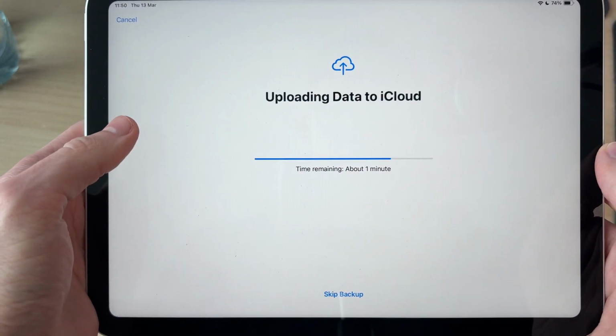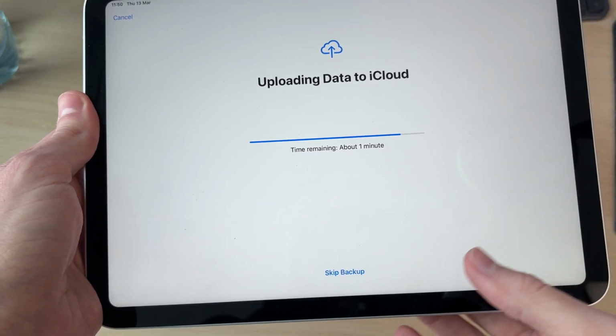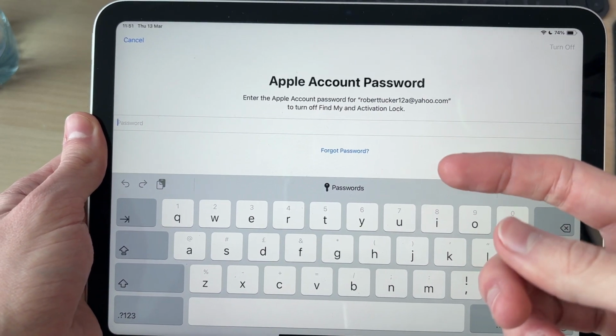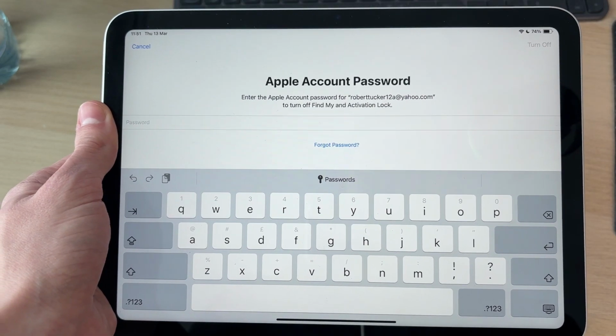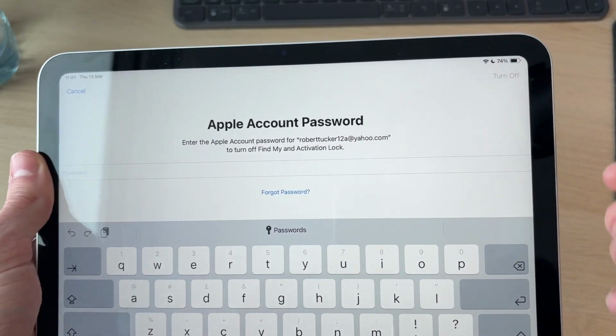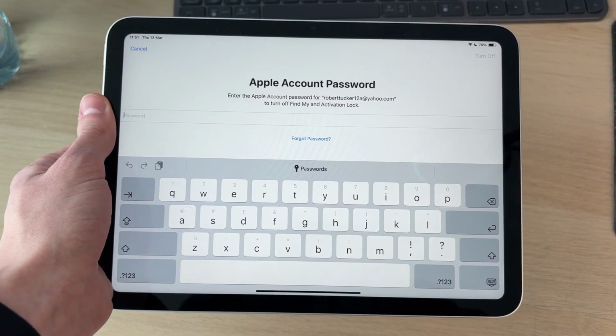Enter in the passcode, and then the data is going to be uploaded. What you then need to do is enter in your Apple account password to turn off Find My and the activation lock. This means the next owner will be able to set it up. So enter your password and press Turn Off, and you can get the process started.